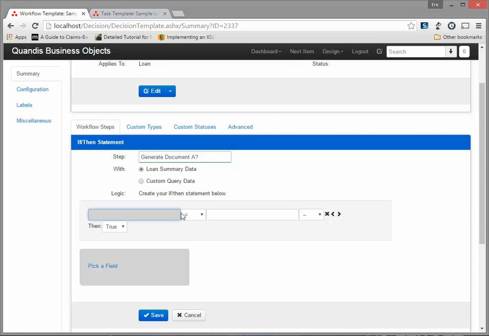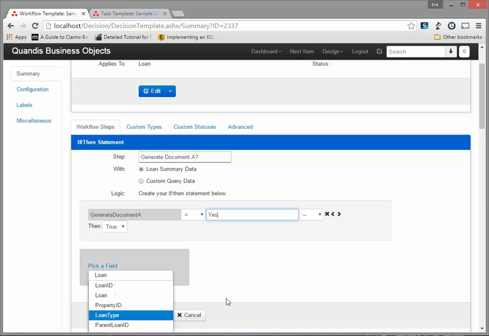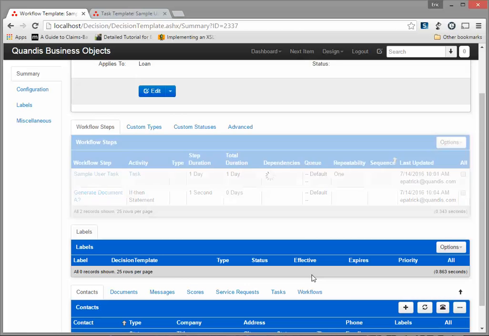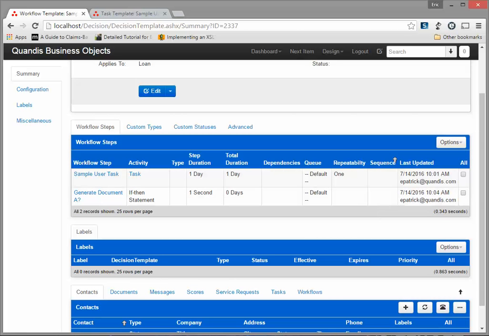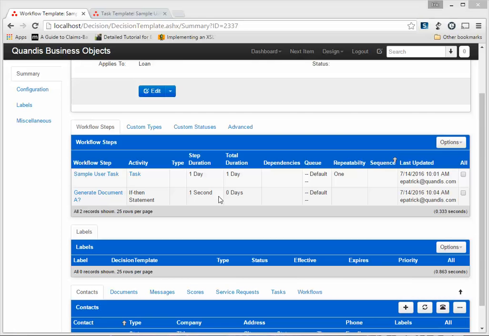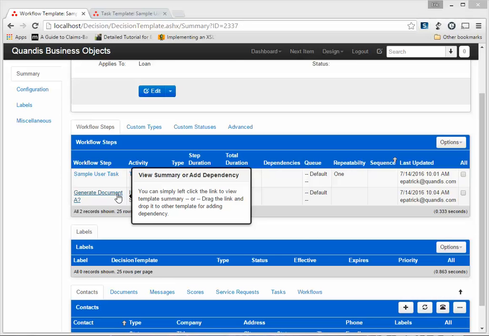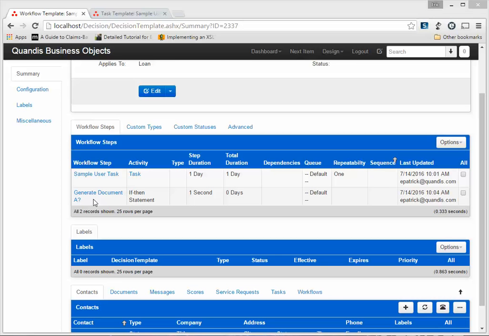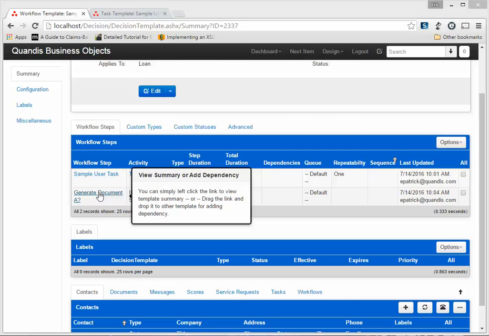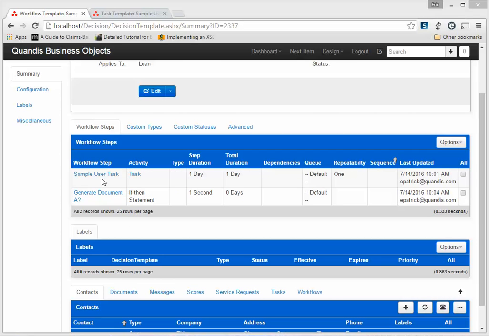We will work with the field we just created, and this if-then statement will turn out to be true if the user checked the yes radio button when completing that field. Right now, the workflow is configured to run both of these steps simultaneously, but that won't work because we can't really ask the question, should we generate document A, until the user has completed their task. So we want generate document A to be dependent upon the sample user task.